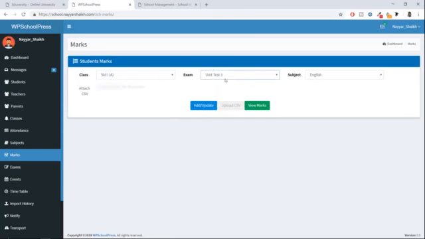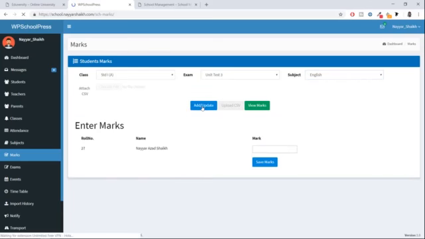Obviously this exam is not yet conducted, but I'm just showing you that you can do these things. You can select the subject, English or whatever subject it is, and click on add or update. Suppose I got 50 out of 50, which is not possible for me at least, but still I'm selecting 50 out of 50 and clicking on save marks.